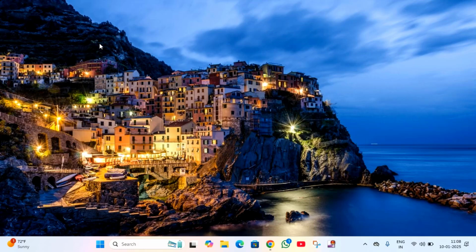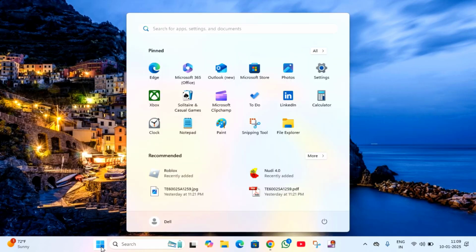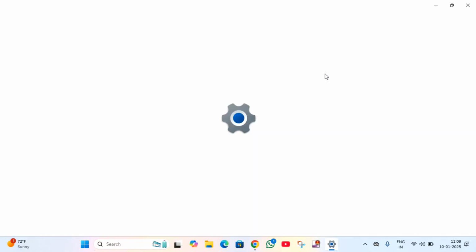Guys, if you are seeing this error, Windows 10 or Windows 11 could not automatically detect this network's proxy settings error, then I'll show you a simple method to fix this issue. First of all, you have to just click on the start menu, then search for settings, or just click on the settings.